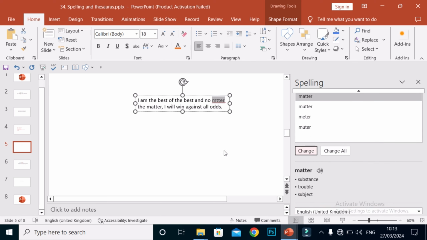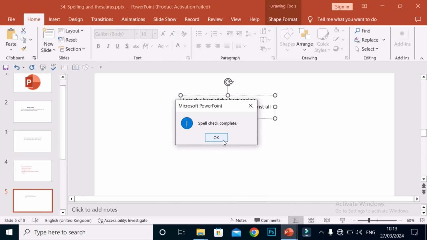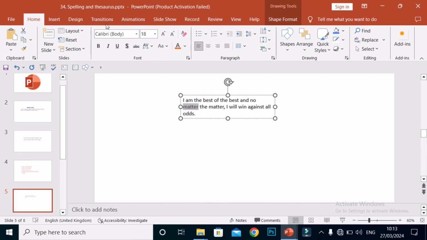It suggests another word for matter is trouble. So no trouble, and no matter the matter, I will win against all odds. So I will change all. So I changed this. So spell check complete. All right, that's the use of spelling.